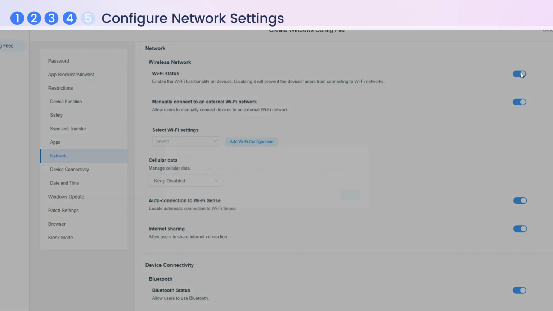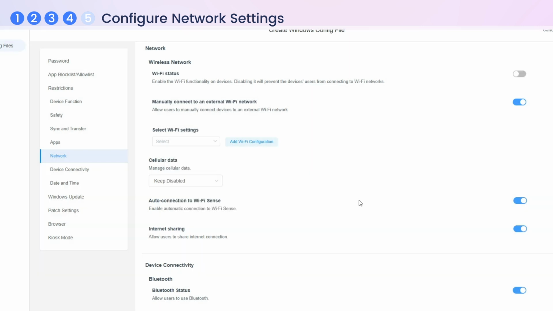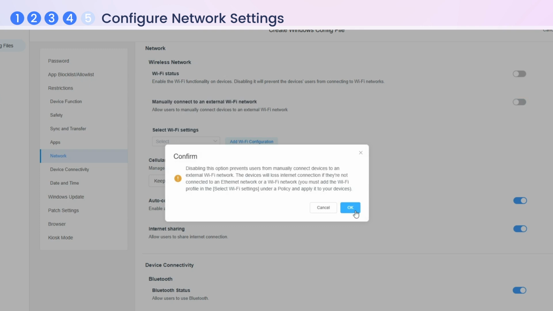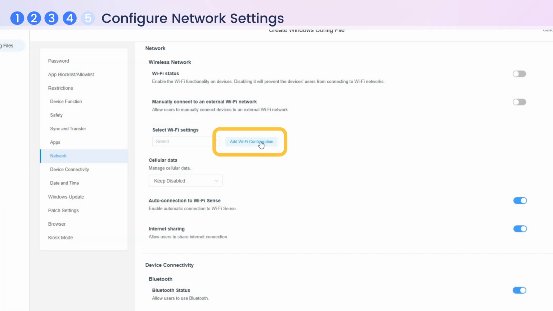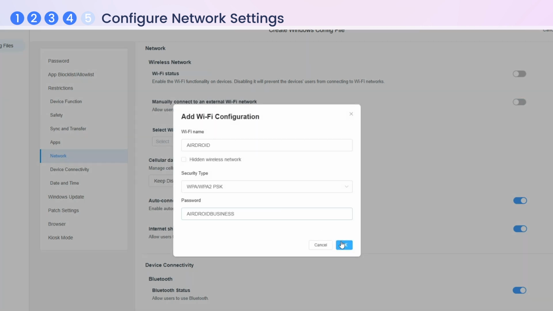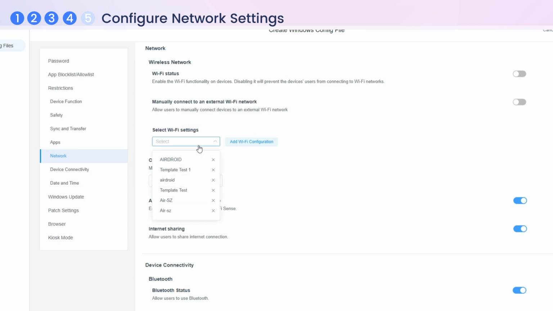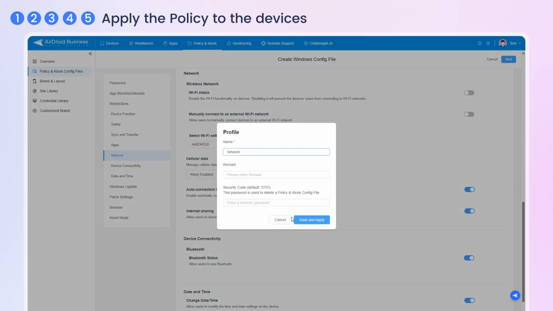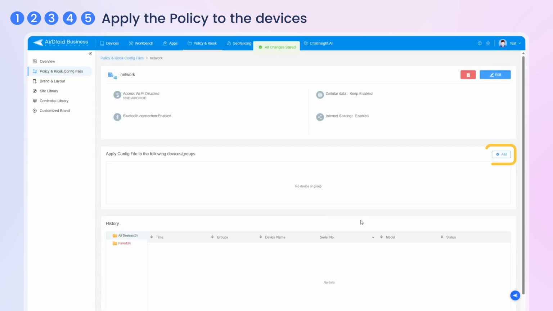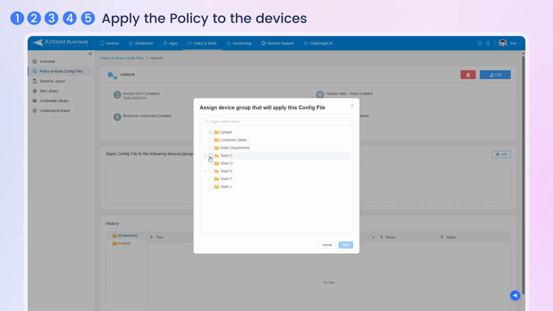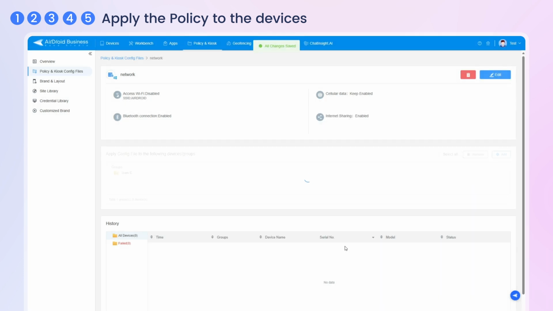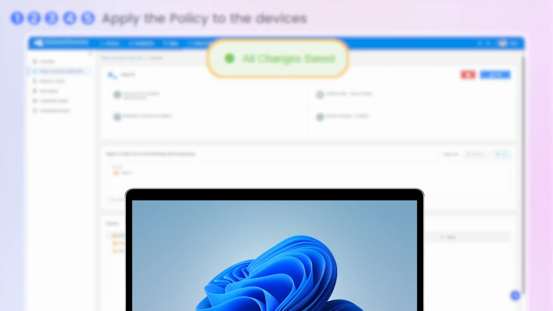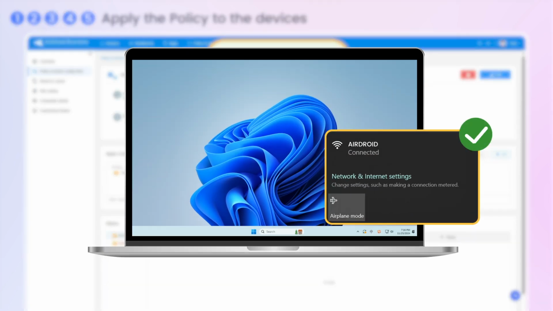Here you can restrict Wi-Fi connections, configure Wi-Fi settings, manage cellular data, and more. Finally, you can save the file and apply it to the devices or groups to affect the configurations. There you go. Now you have finished the process of network configuration.